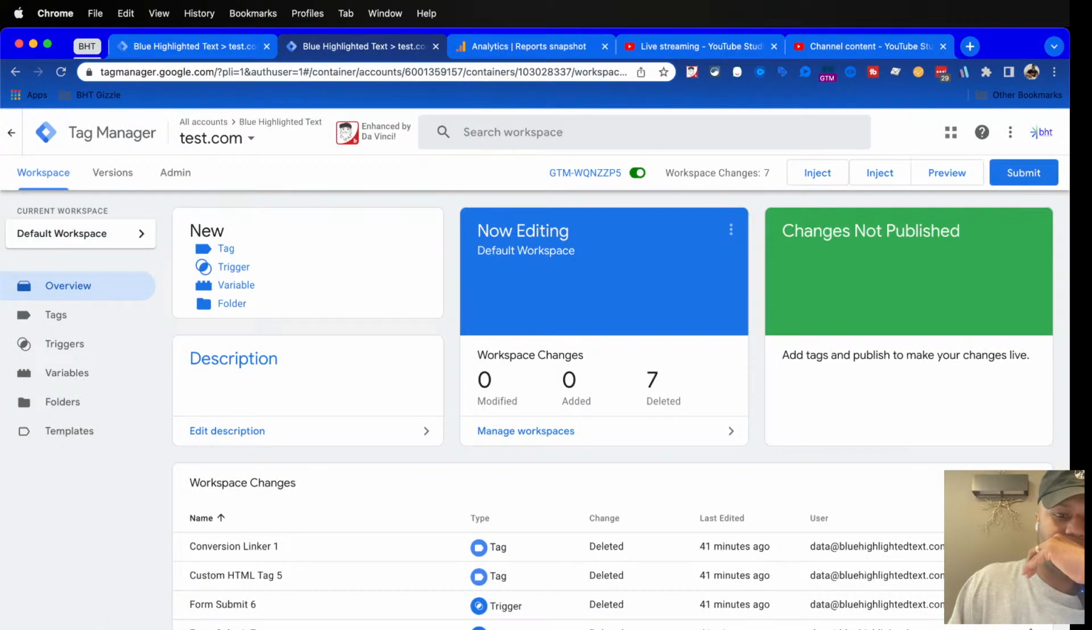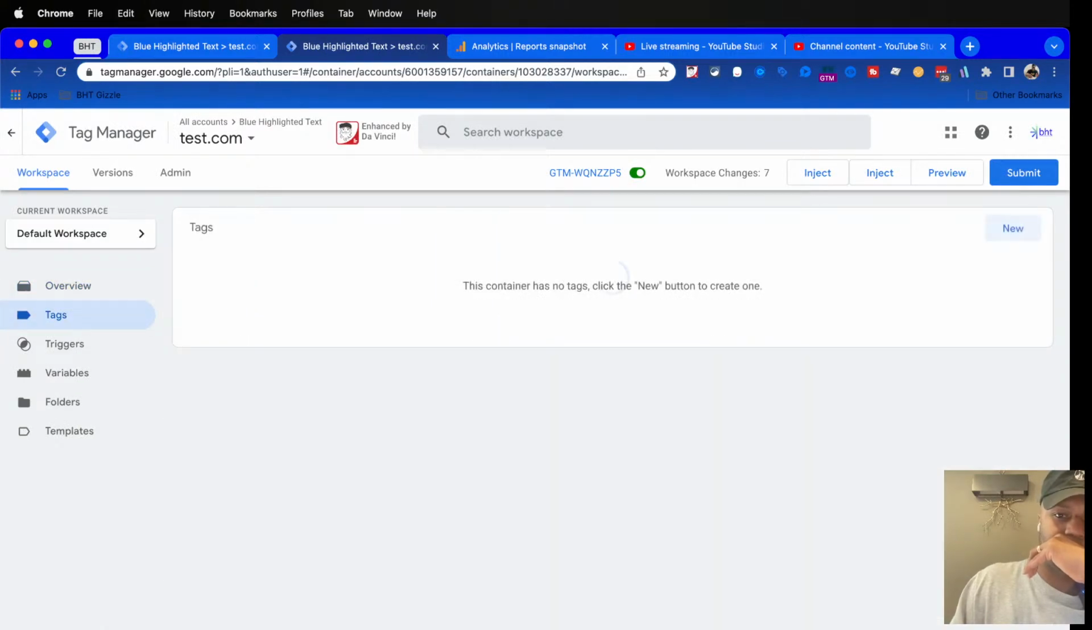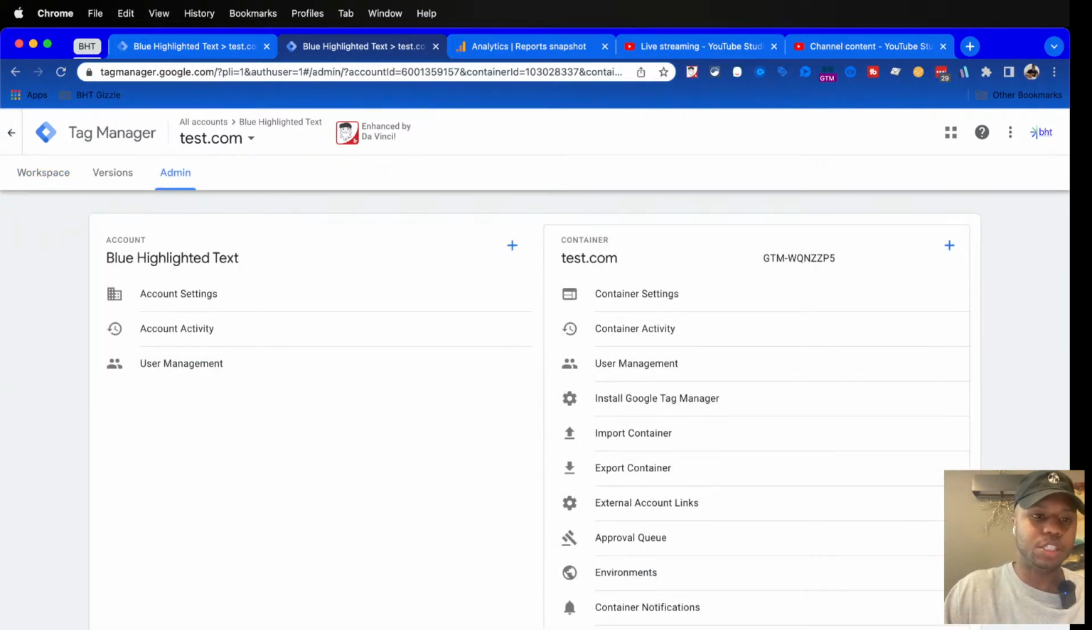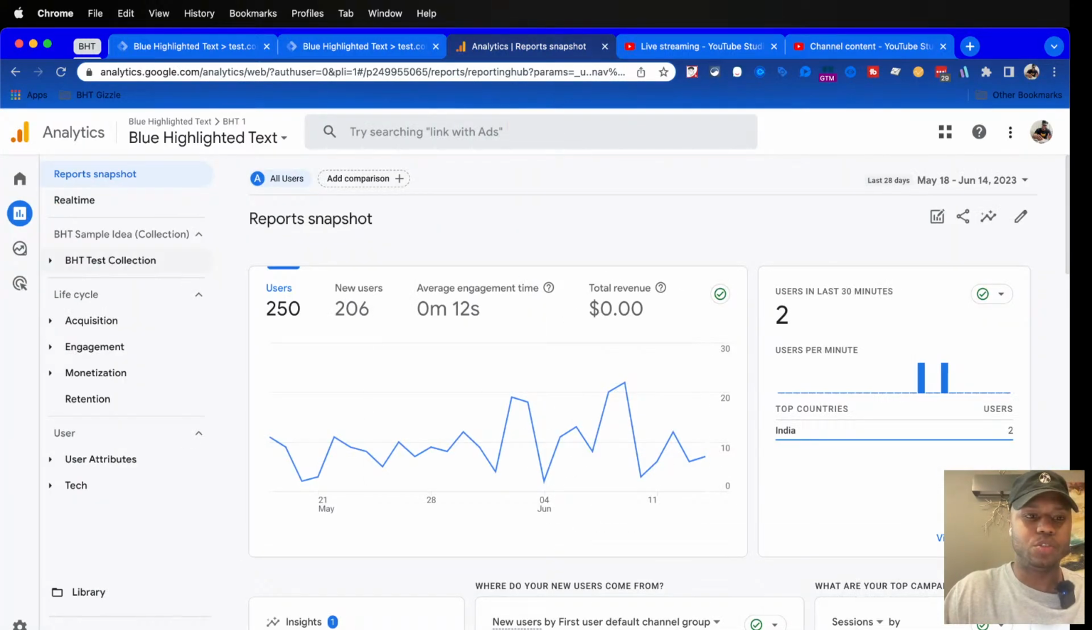Okay, and then if I go here, tags, no tags, because I made these changes. So workspace changes is going to show that. Anyways, you probably don't care about all of that. This is Google Tag Manager. This is Google Analytics 4.